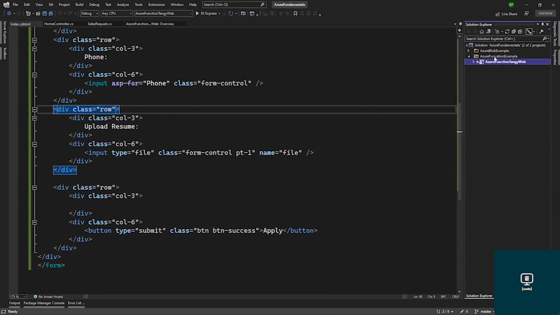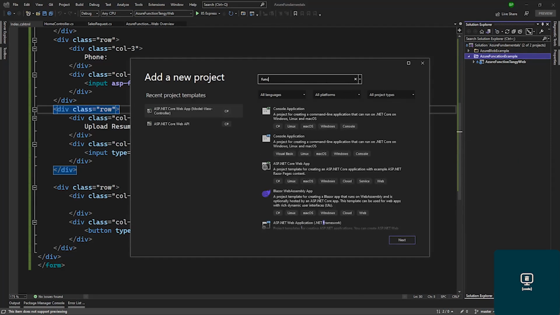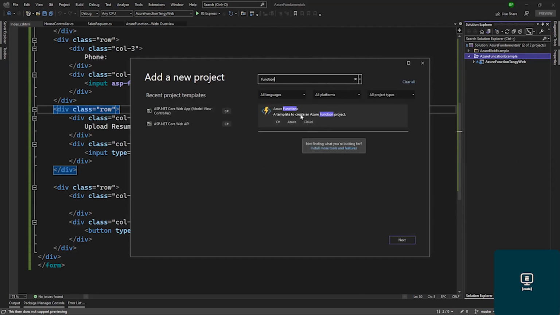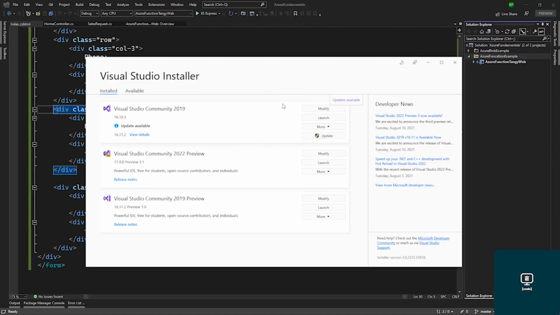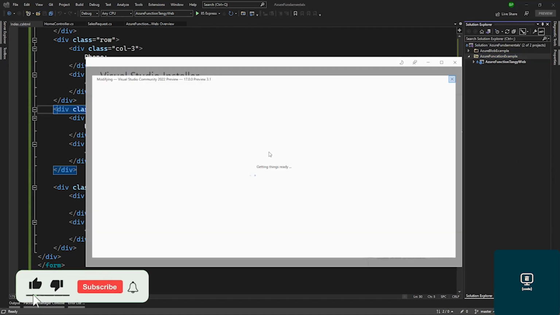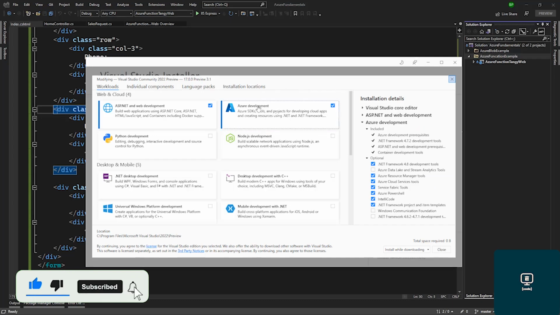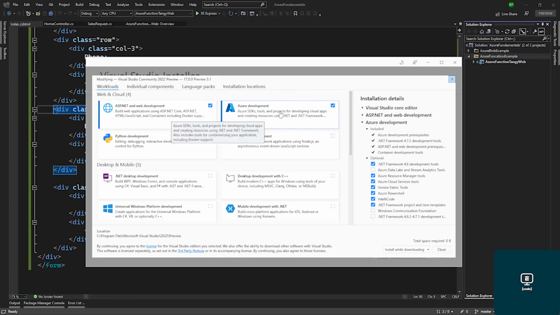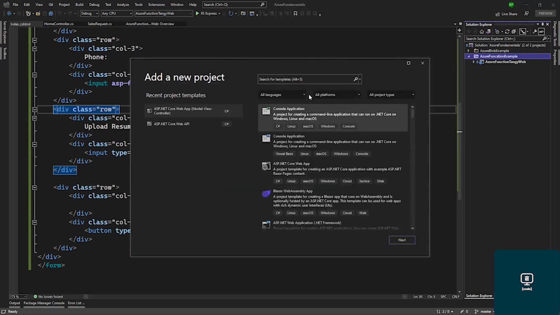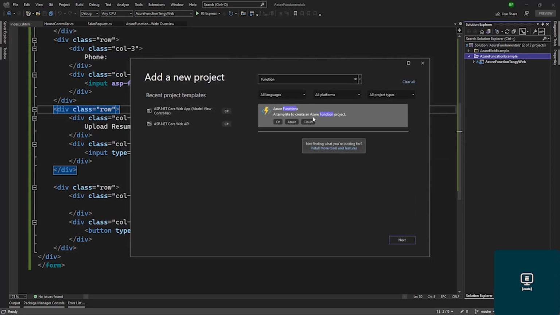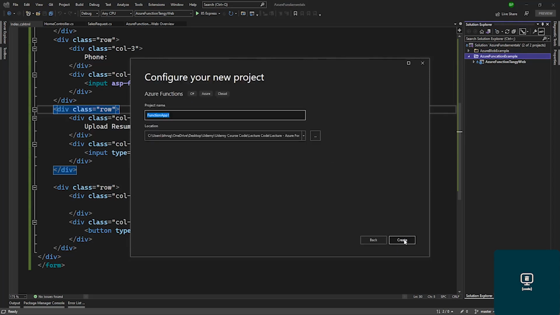So inside the folder Azure Functions example, let me add a new project, and here we will search for Azure Functions. You can see the project is available for me. If this project is not available, you will have to go to the Visual Studio installer, and there you will have to click the Modify button. Here you have to make sure that Azure Development is selected and installed. If that is not installed, then you will not see Azure Functions when you hit Create New Project. We will select Azure Functions and hit the Next button.